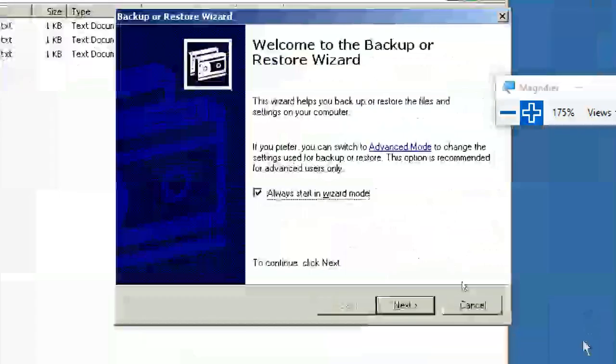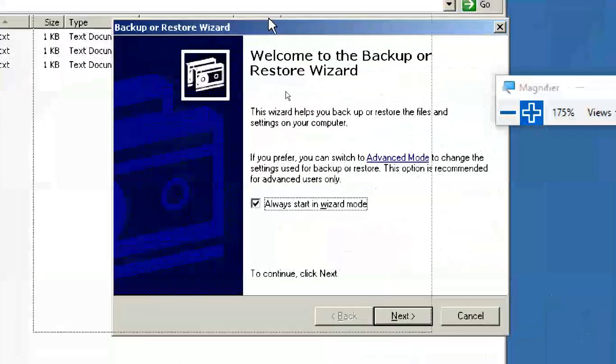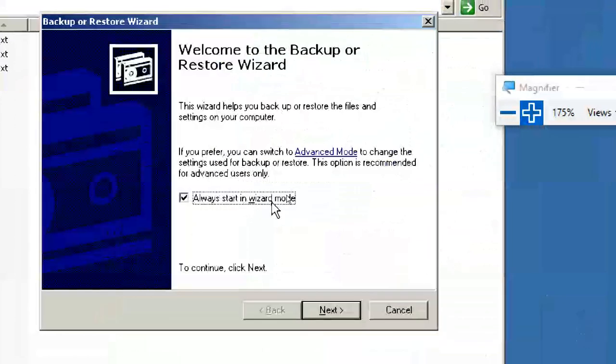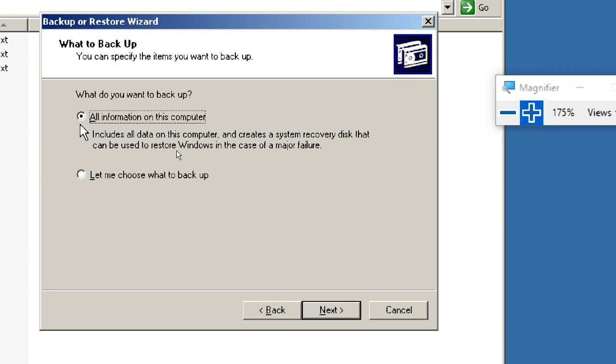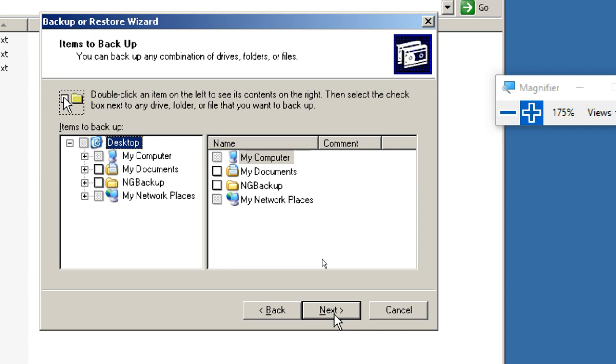Now the wizard will start. It always starts in wizard mode. You can click on advanced mode, otherwise just next, no problem. I want to back up the file, not restore a file. Restoring we will do later. I want to do backup. Next. All information, or let me choose.